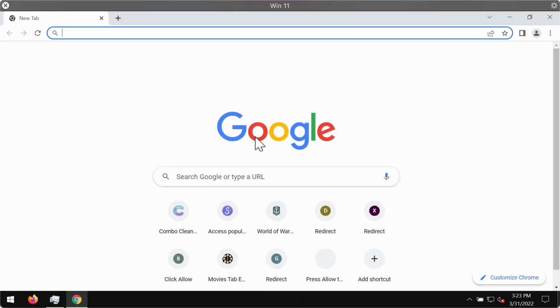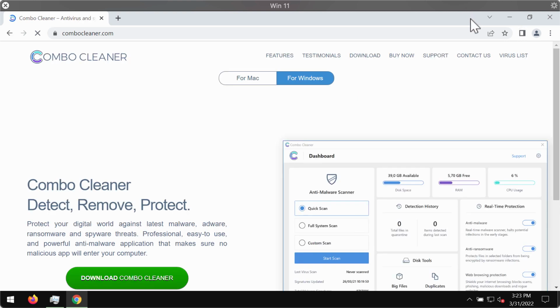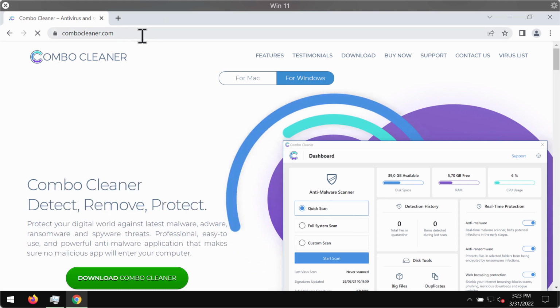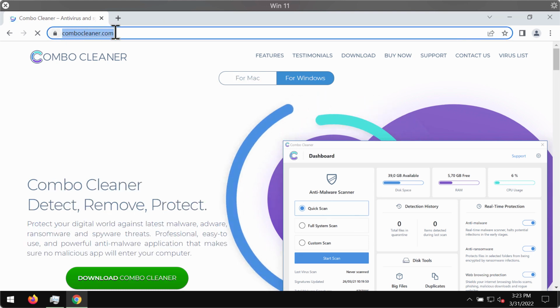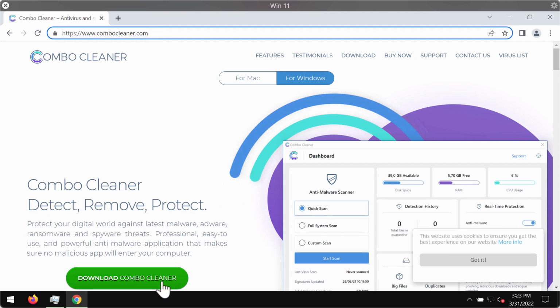Finally, you need to remove this UDLA ransomware. Once again, do not pay the ransom because you may simply lose your money if you pay it without getting your files recovered. As for removing this ransomware, we suggest you use Combo Cleaner anti-ransomware for this purpose. Get it on the official page, combocleaner.com.